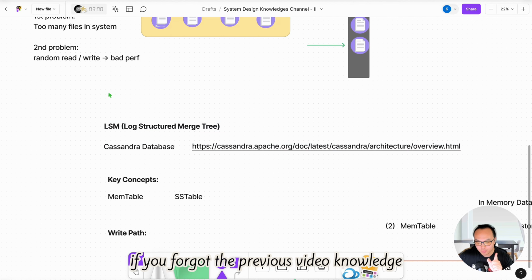So now we see that with a Bloom filter we can filter out those SS tables which we don't need to check. Now this comes to problem 2. In a single SS table, how do we quickly read the data for the given key?